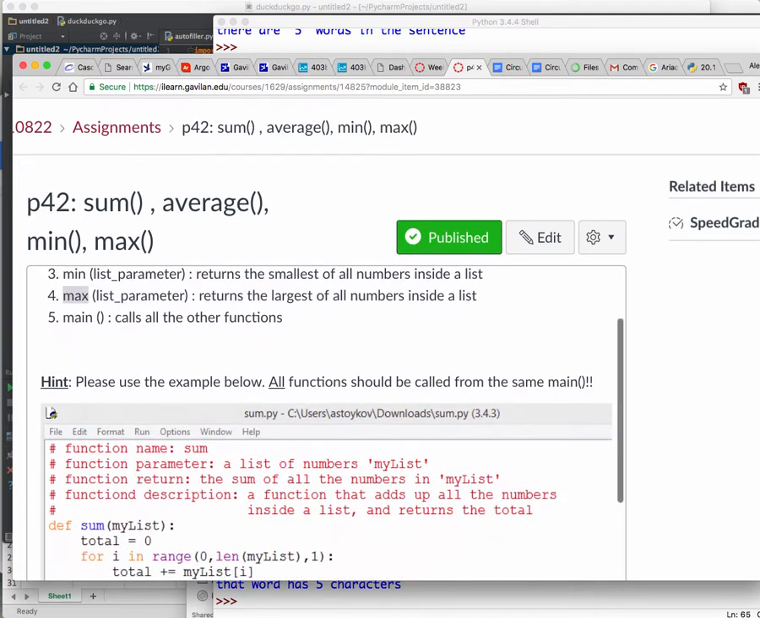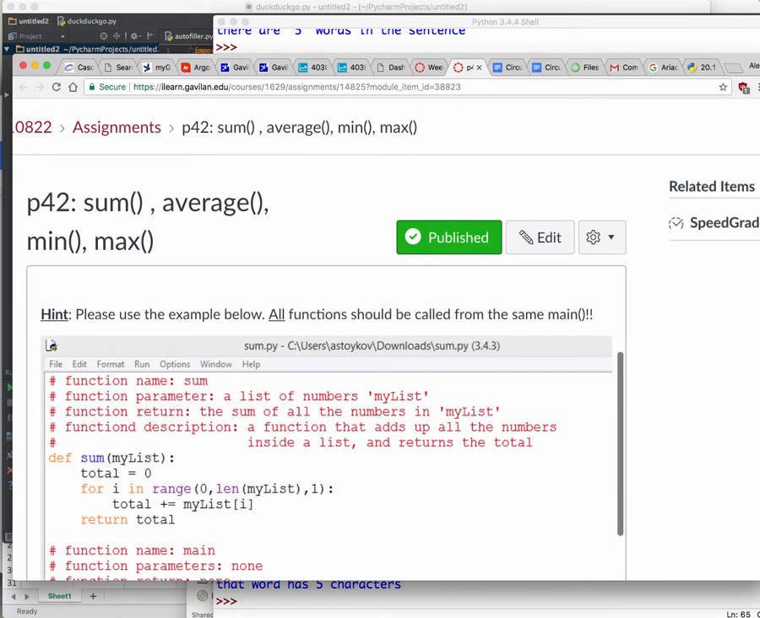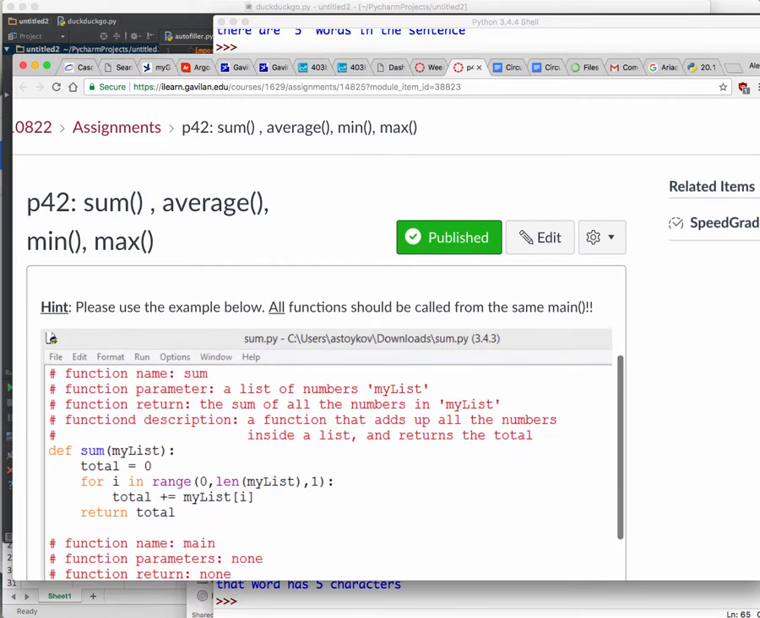You know, I don't want you to use something that you don't know how it works. So now we're going to go in there and write them. What's the sum? Well, you've already done it, right? You have some variable total, you have a loop that goes through the length of the list, whatever that list is, the parameter, and then total is equal to total plus my list, I. So that's the sum of all the elements.